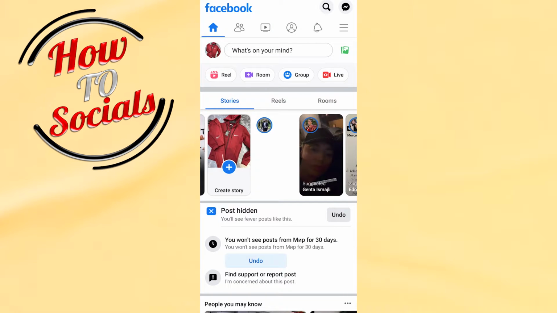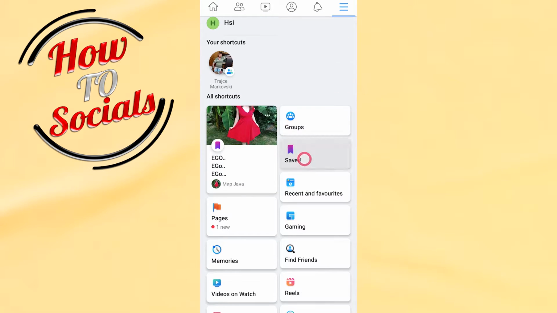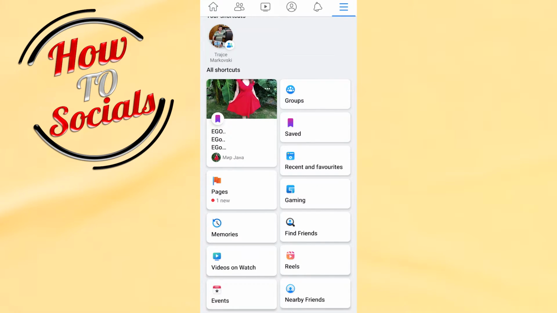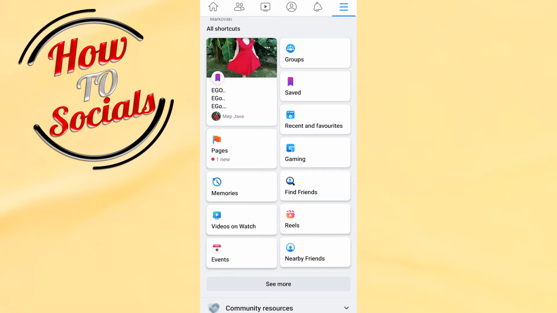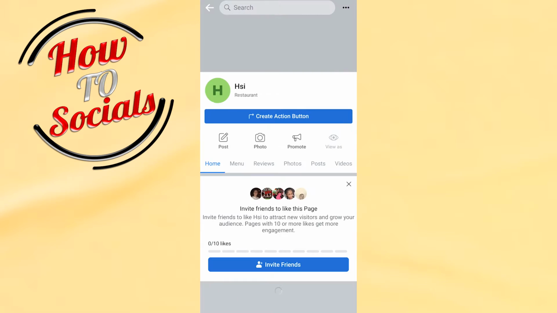Firstly, launch the application and then go to the three dots icon on your upper right side. Then scroll up to all shortcuts and choose the pages option. Click on pages and select the page that you want to hide the message button on. For example, we'll go with this one.